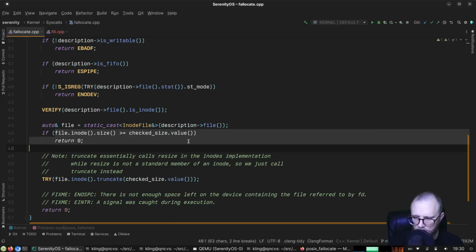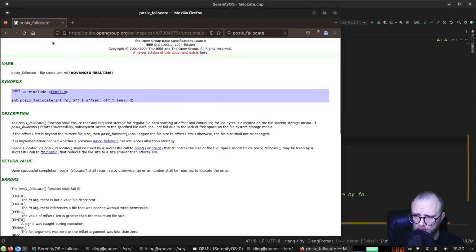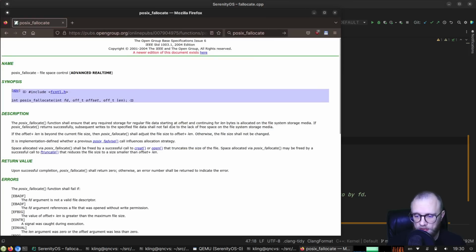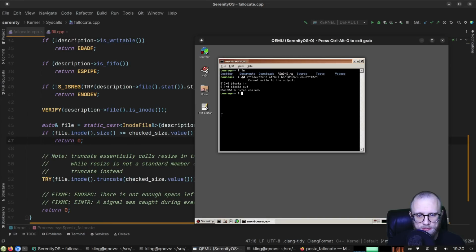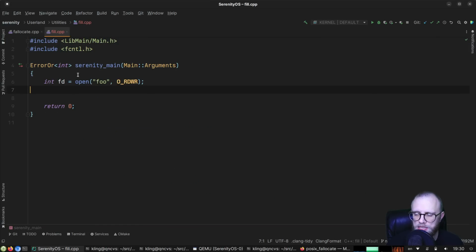So if you allocate to a size smaller than the size is currently, then that's a no op, I guess. Okay, yeah, so if the file is already larger. Okay, fair enough. That seems okay. So let's see. Yeah, now we have filled up the disk. We have 740 kilobytes available, so we should be able to fallocate our way into a problem here.